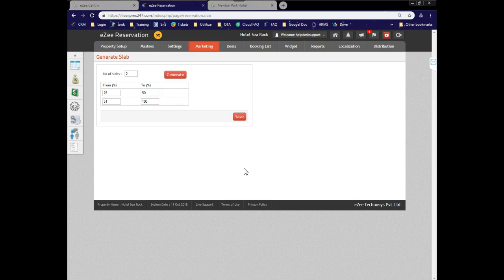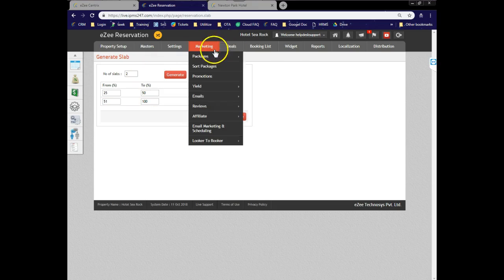The slab will be the same for both, but if you have an active yield for the OTA, then it will also affect the OTA. So for the slab, can I only affect my own booking engine but not the OTA? Yes, but if you create a yield for both, then it will affect both. So I can choose. Can you show me how to do that if I only want to affect my booking engine?